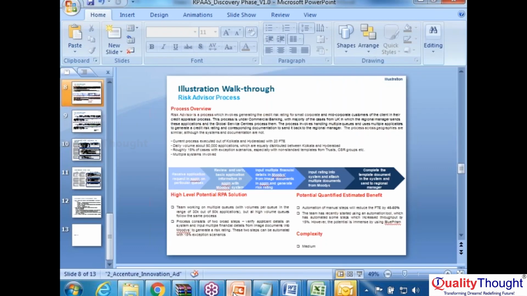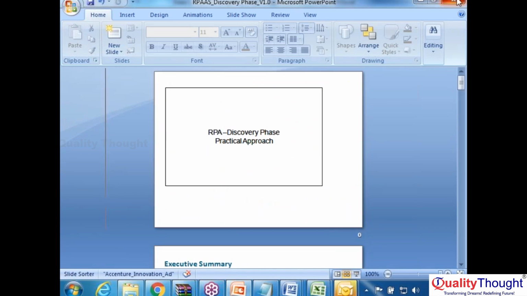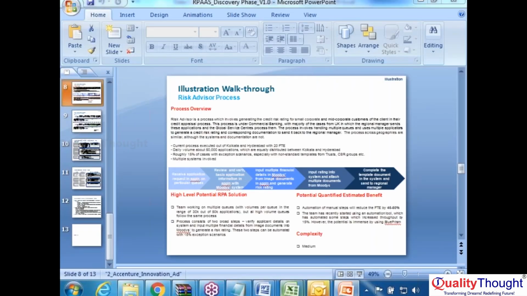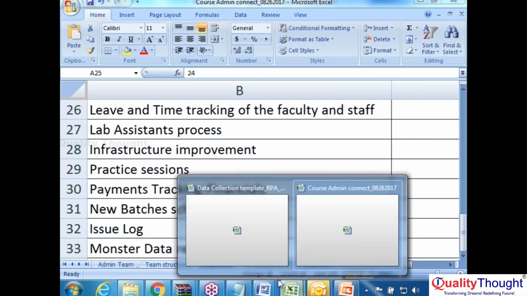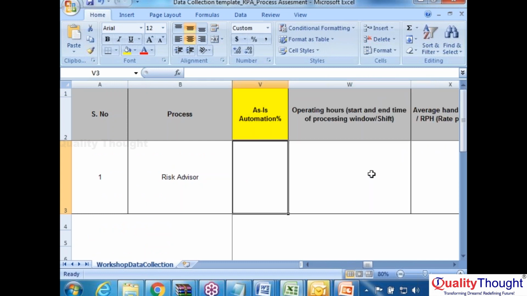Here you can see the answer we have given to the client after the discovery phase: automation of manual steps will reduce effort by 45 to 50%. How did you decide that 45 to 50%? To decide that, we are capturing this data collection template. So V has to be filled. V is the output of this template. That's why I have highlighted it in yellow color.